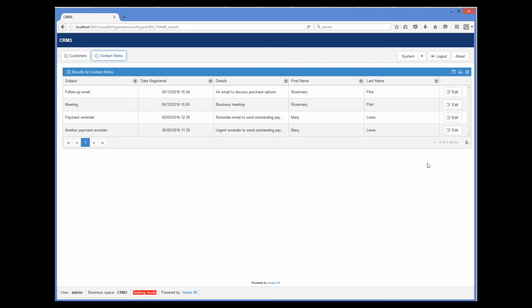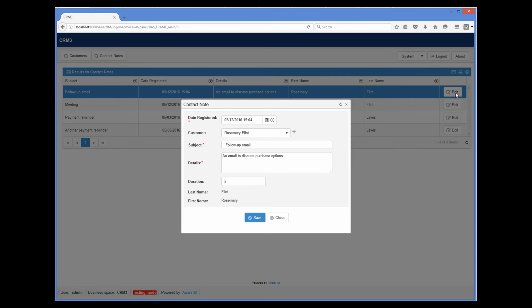In fact, whereIm should have automatically added both shortcuts to the form of the contact node. So if we click on the edit button here, we should see them on the form. And here they are. Note, you can only display shortcuts as read-only on a form. You cannot change these values.